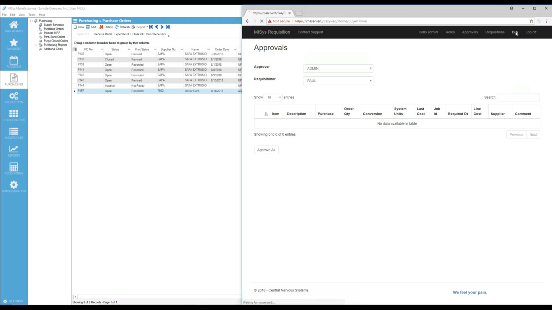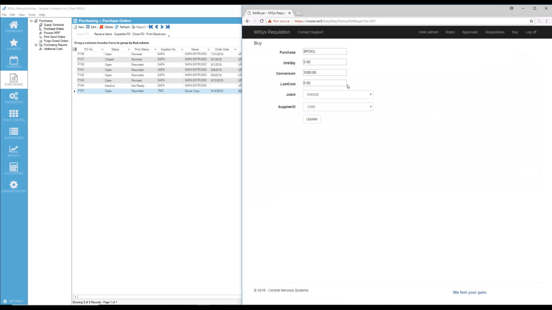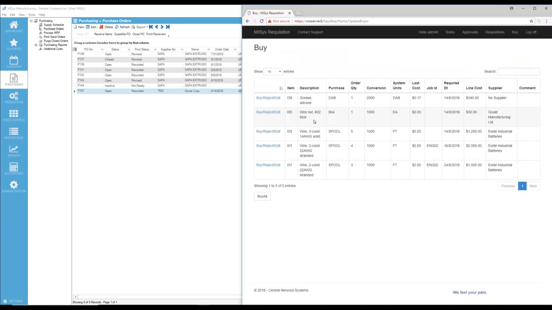I can hop over here to buy if I happen to be a buyer. And you'll notice that I have those 5 that I just put in there at 50 cents per from MISys batteries over here. Now, if I want to, at this point as a buyer, I can make that change that I was talking about earlier. Maybe I want to edit that. And I want to make this 4, or maybe I only need 3 of these. I can update that. That changes this to 3. And if I want to, I can then buy that item by clicking buy.